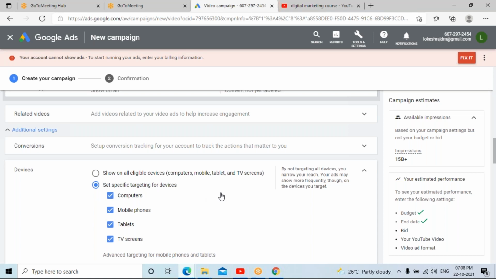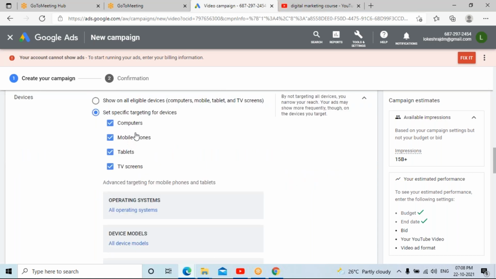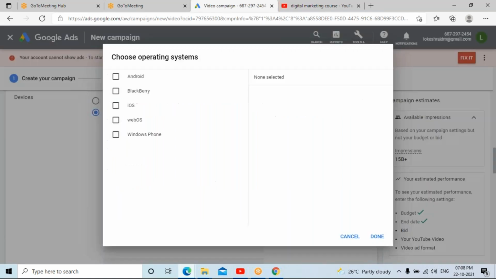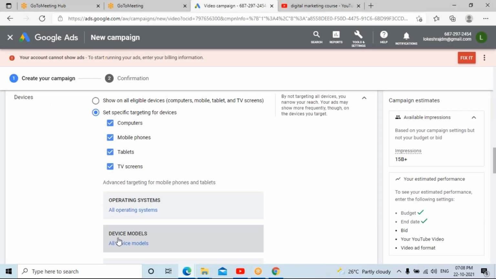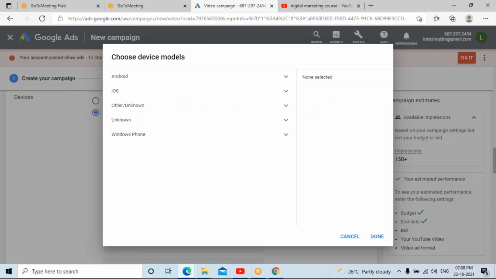Audiences. You can choose the people who are using exactly that particular instrument and operating system, whether it is Android or iOS. You can also choose device models, that is, what type of instruments they are using. Is it a mobile or an iPhone, or is it a Samsung? You can choose it in this way.